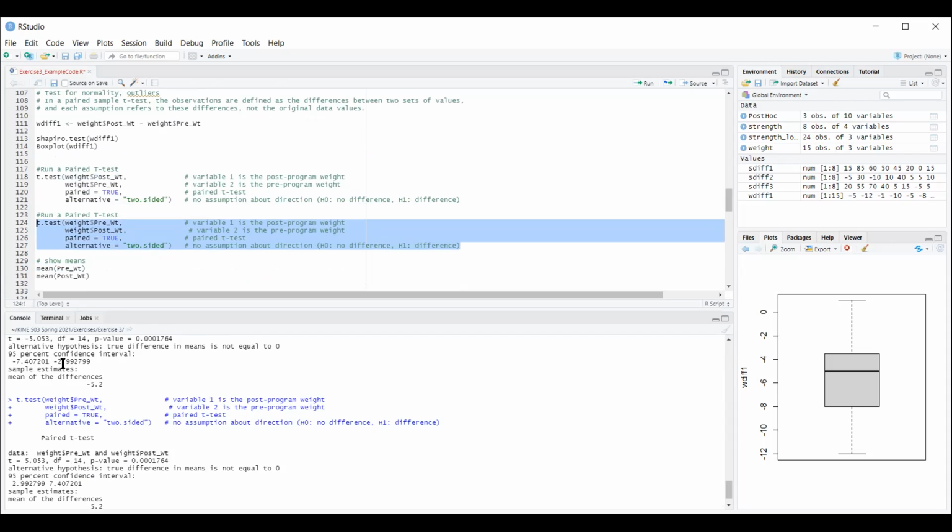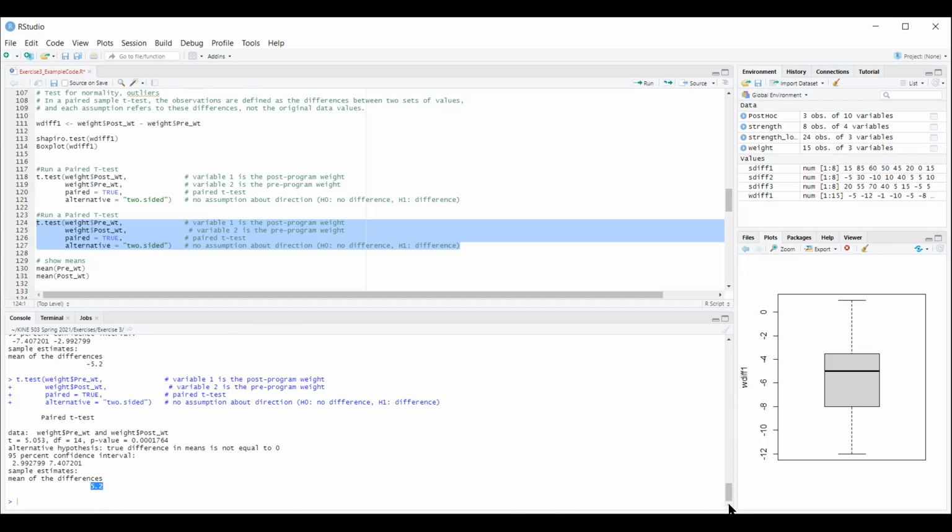Okay. But if you look here, the confidence interval for our mean of the differences is flipped. And then the mean of the differences is actually positive. So if we were to just rely on this and accidentally put pre-weight first and then post-weight, we would say, yes, there's a difference, but we would come to the wrong conclusion in terms of the direction of the difference, the actual change. So this is where it's good.